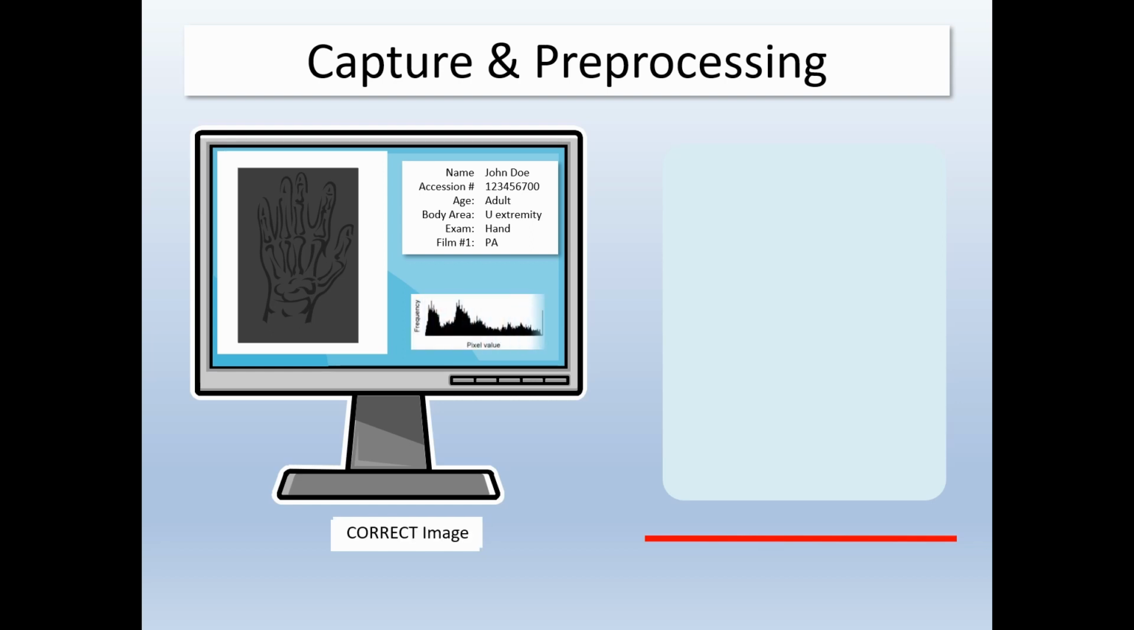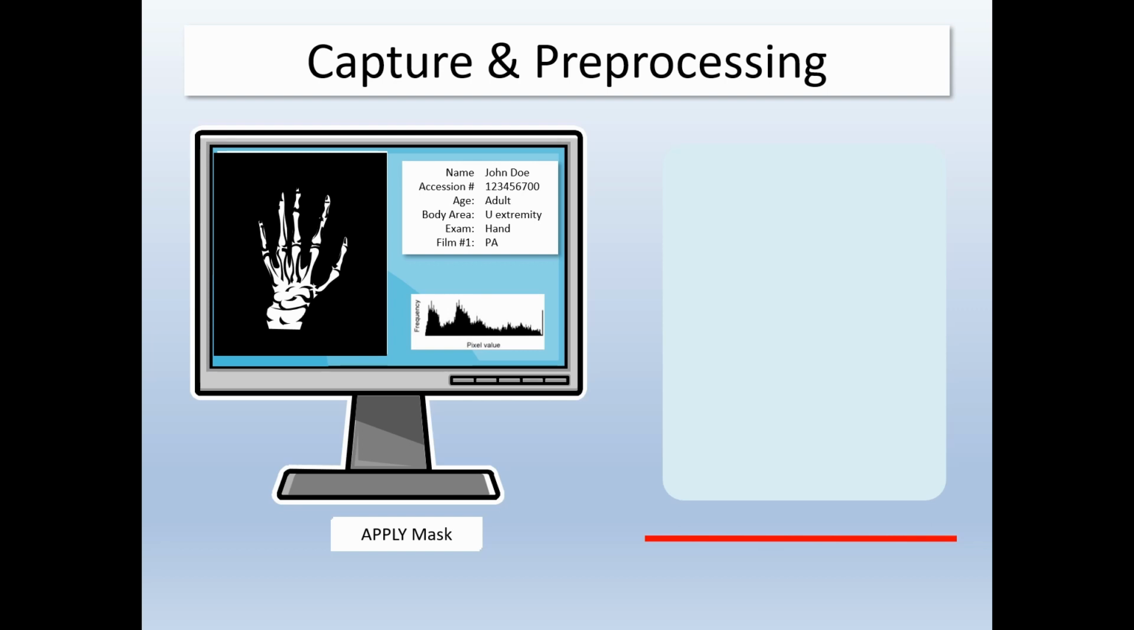Using a histogram and other analysis data, the image is corrected, setting density and contrast to optimal levels for that particular view. Finally, the image is masked to prevent eye strain for the radiologist.